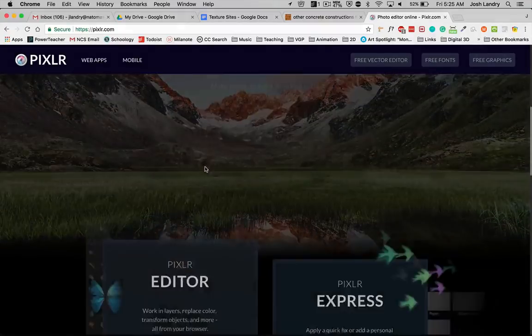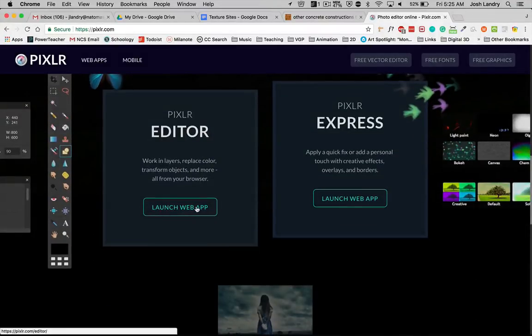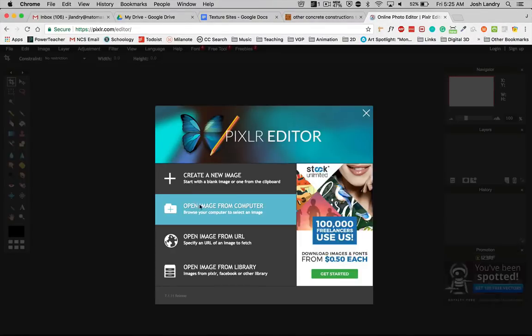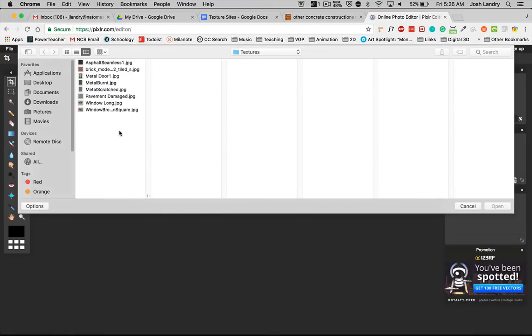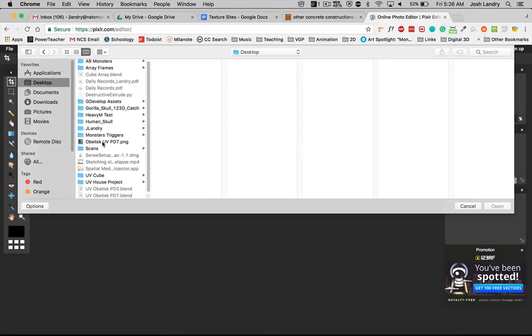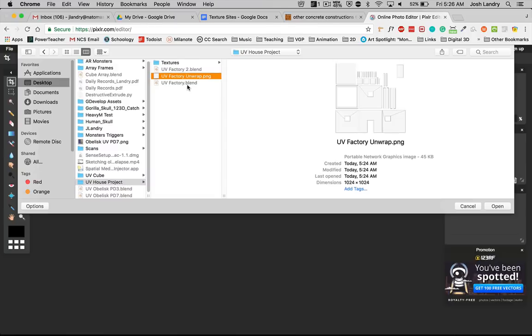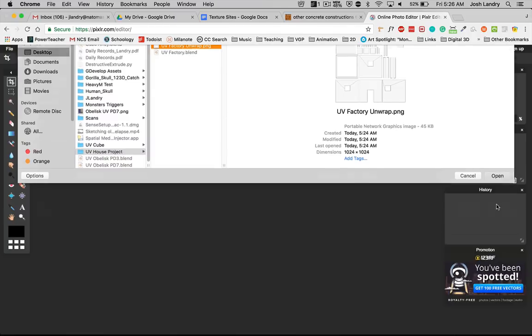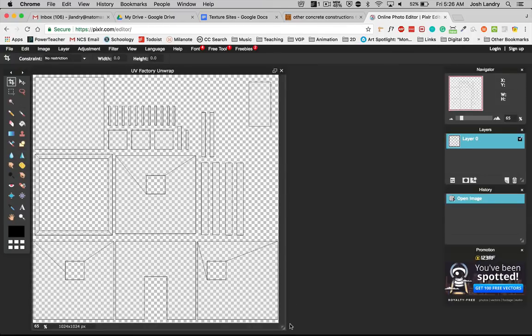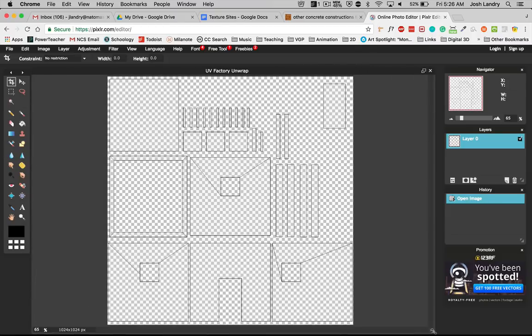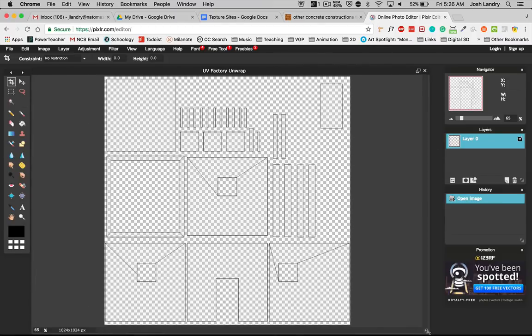Alright, so I'm going to scroll down on the main page here and open up the editor. And you've got a couple choices here. I'm going to choose Open Image from Computer, and I'm going to go to my project folder. This is why it's a good idea to have a project folder. And I'm going to open up my UV Factory Unwrap.png. And there it is. Okay, so I recommend dragging out your image window here to save some space.